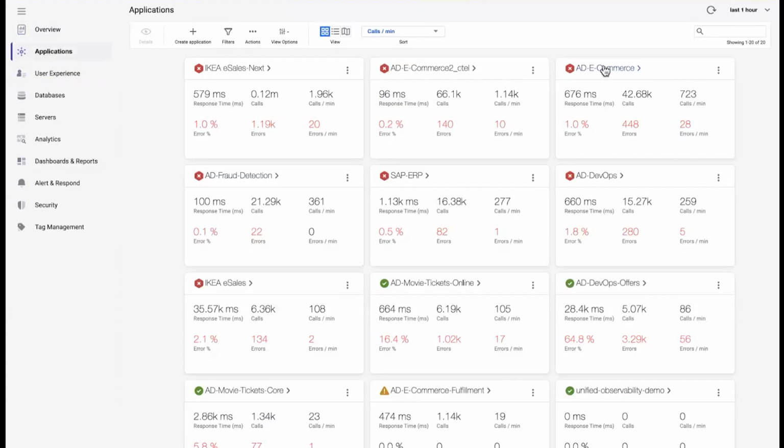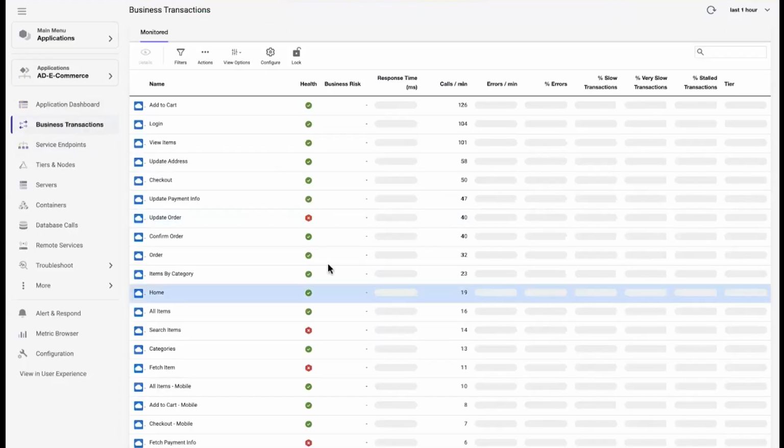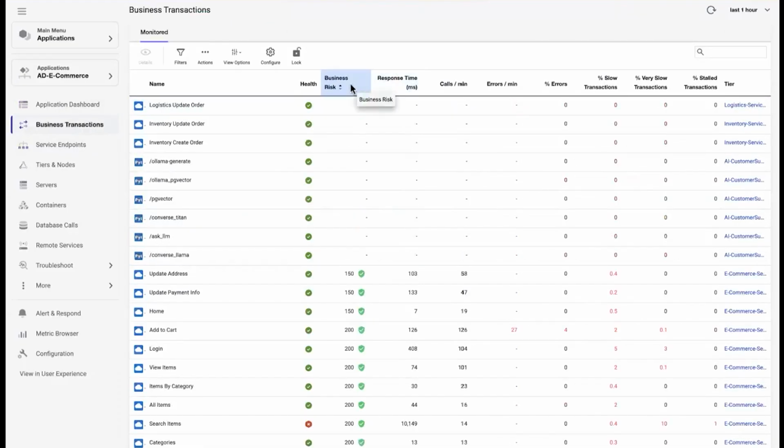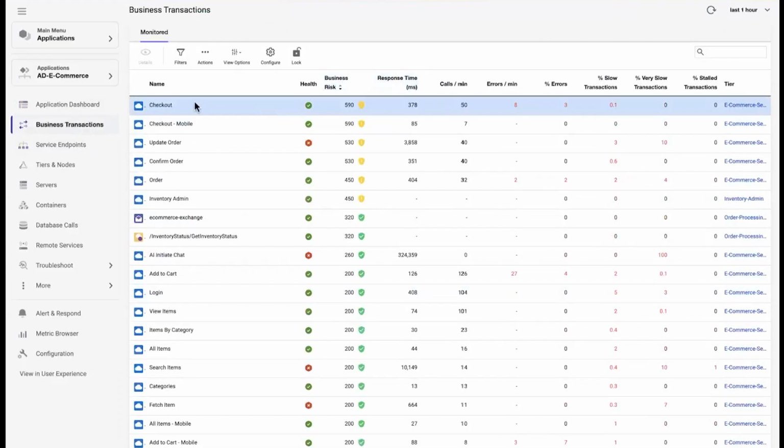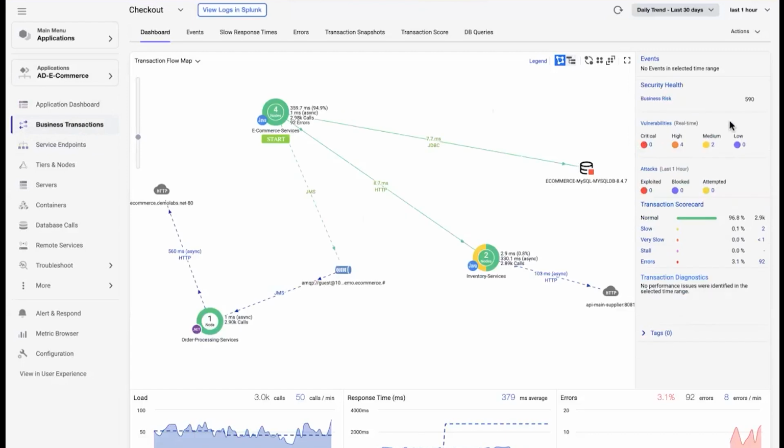You are an application owner, you are an AD e-commerce SRE person, and you understand the value of the business transaction, and you are worried. This business transaction, checkout, is very important for our business, and it has significant risk. I want to understand what the risk is. Beyond this number 590, I don't know what this is because I'm not a security person, but I care about security because security is everybody's business. All right, so what do I do?